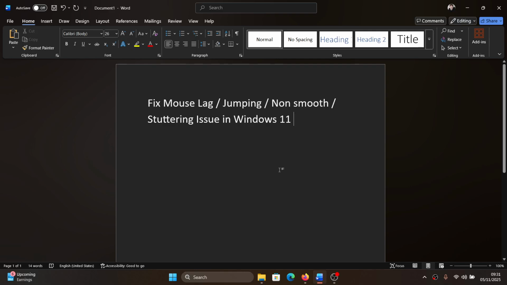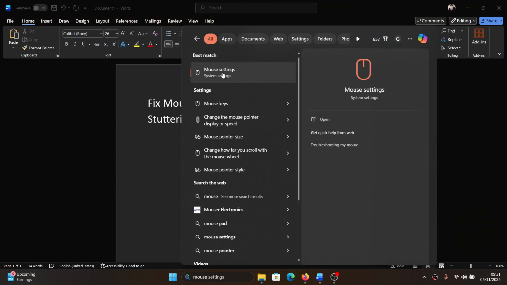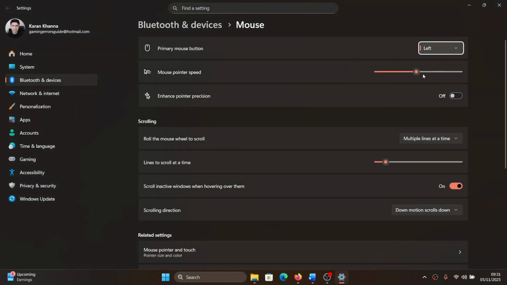Hey friends, if you wish to fix mouse lag, jumping, non-smooth stuttering issue in Windows 11, then please watch this video. I will guide you through the process. Search for mouse in the Windows search bar and go to mouse settings. Okay, now increase the mouse speed to the maximum.